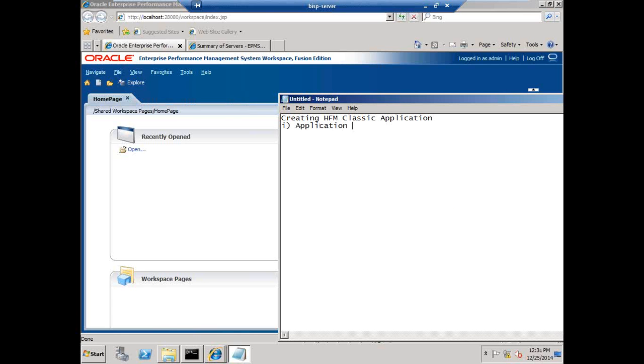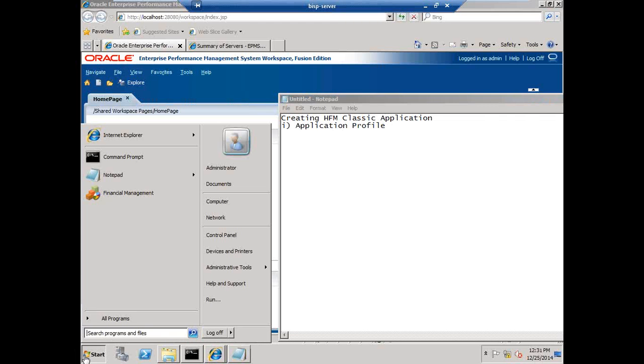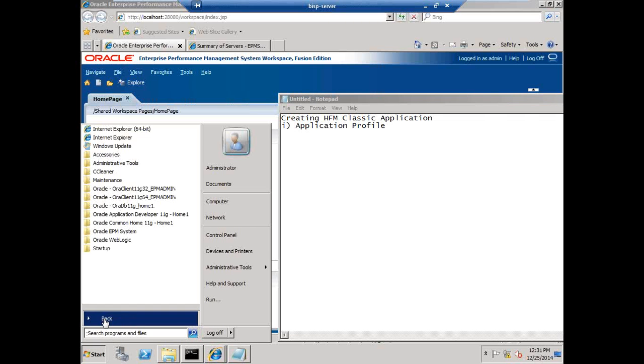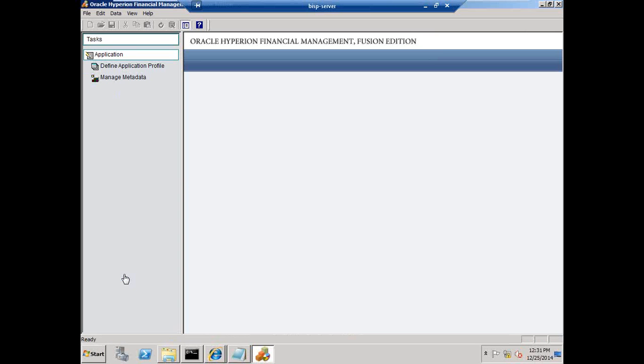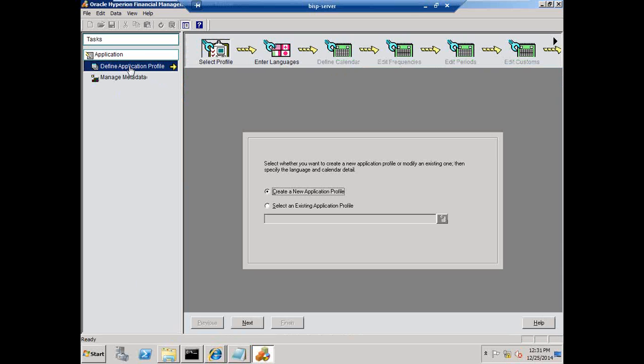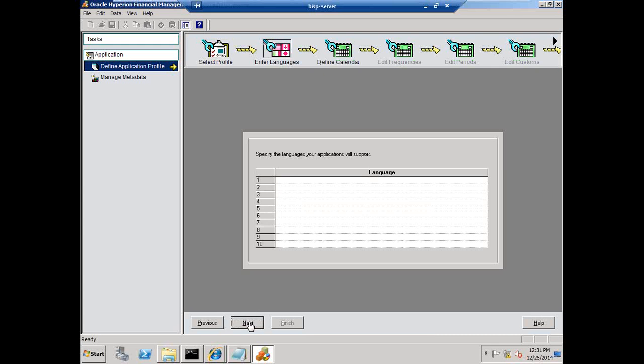Now, application profile consists of some important aspects. I'll open my desktop client, Financial Management, under EPMA, Financial Management Desktop Client, and define application profile. You can create a new profile, or select an existing profile and modify it. I'm going to create a new profile. Click next.